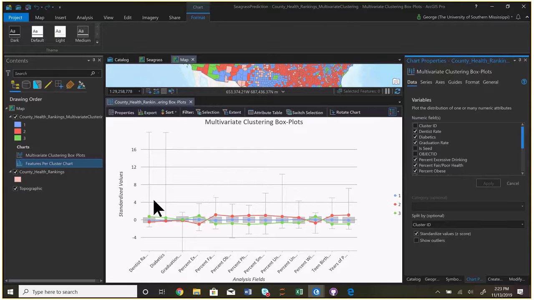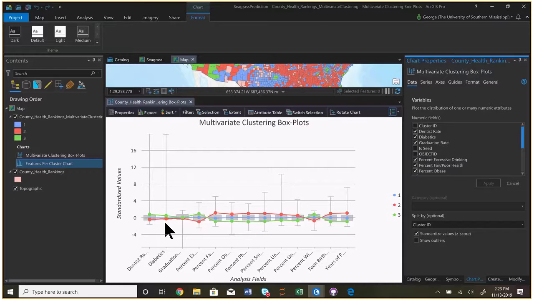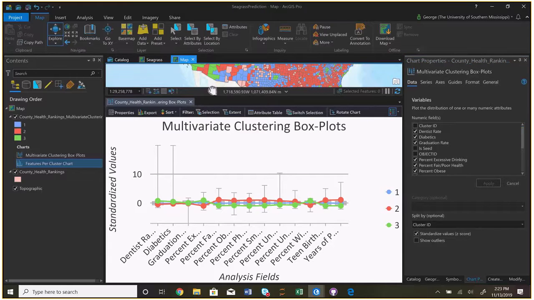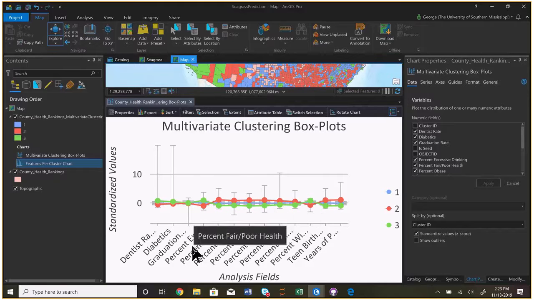Yeah, actually, the information in this box plot would be pretty good. So if we zoom down in here, you could see that if we just do high, medium, and low, the counties that are the red color have actually the lowest diabetes values, the lowest dental rates, the lowest graduation rates, the lowest percent excessive drinking, but they have the highest, oh, that's actually the opposite value.